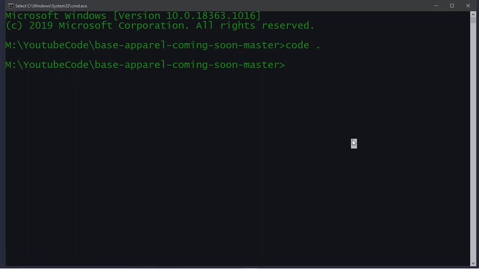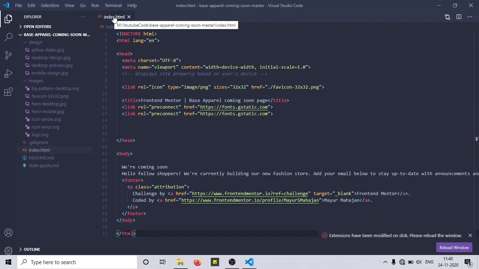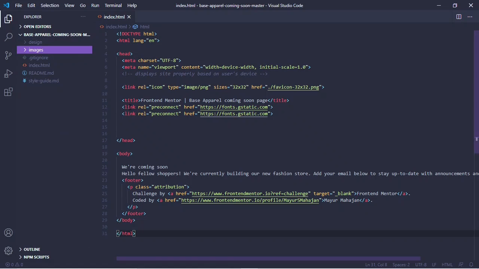So yeah, Visual Studio Code is starting up. Let me close this command prompt. This is Visual Studio Code. Index.html is already opened here. You can see these folders being expanded to show what the contents are. You can check designs and images here. By the way, we are in index.html.